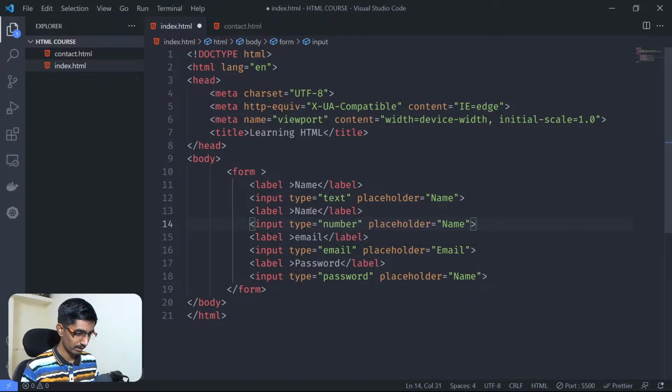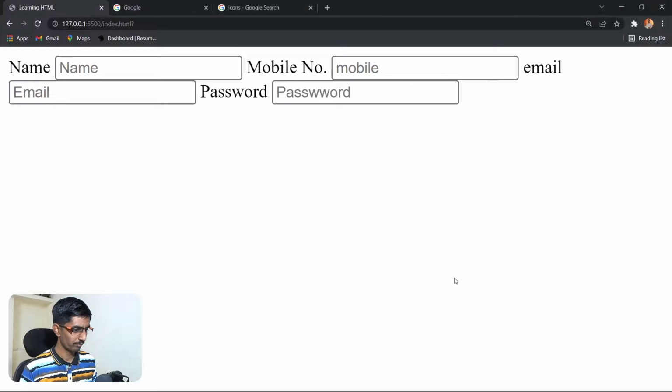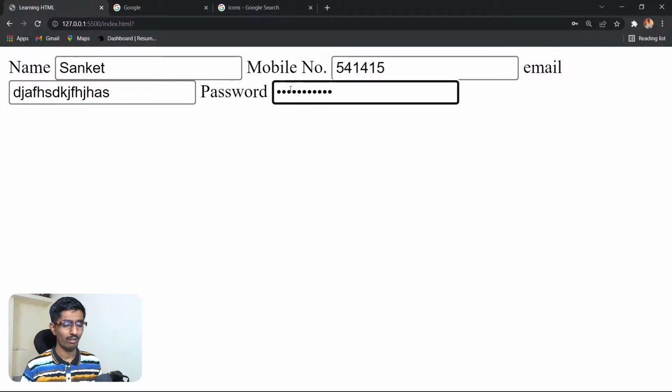Just say number, and here we can pass mobile number. Okay, and in the placeholder you can say mobile, and here I will pass, save it. Okay, it's completely fine that we are getting the data, and let's say we are pushing the data like Sanket and a mobile number, let's say a gibberish word of numeric values, and push in email as this, password as this. But how can we validate it?